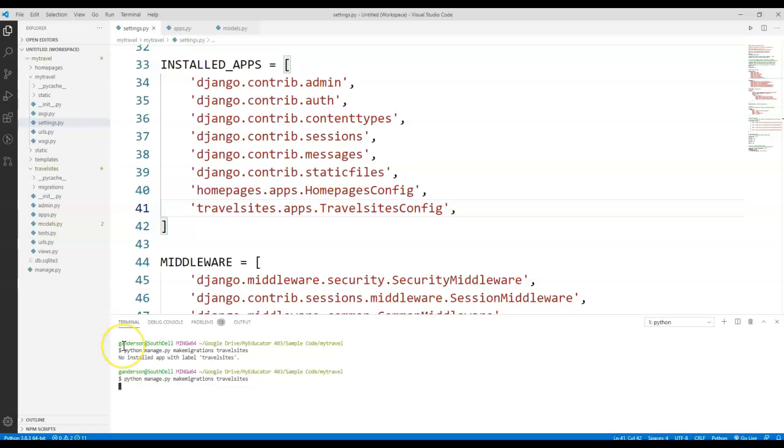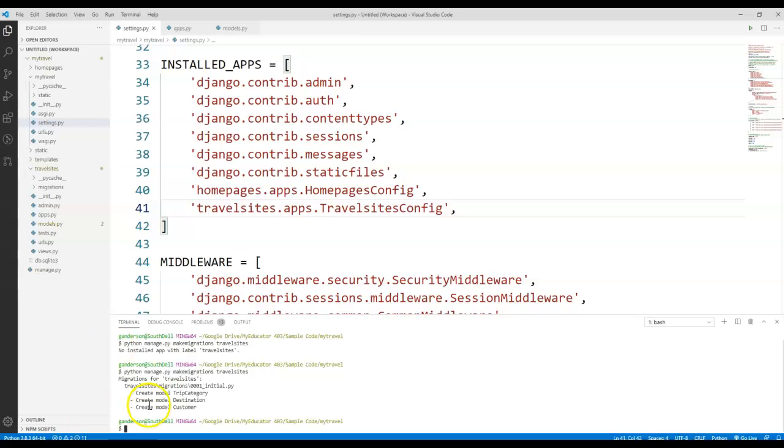Let's go ahead and run our makemigrations one more time and see if it finds it now. And it said it found it. It's got a model for trip category, a model for destination, and a model for customer. That's now ready to run the generated SQL statements and modify the database.